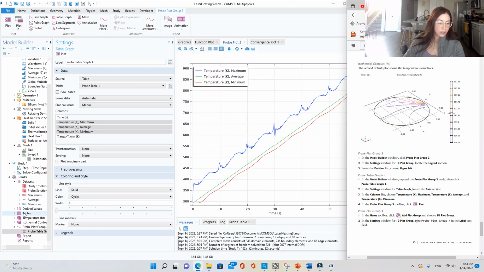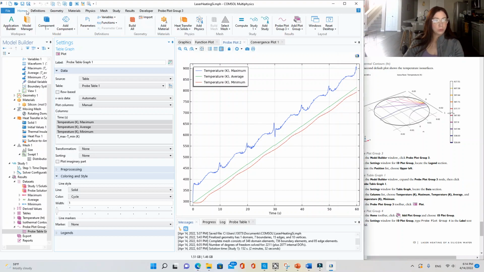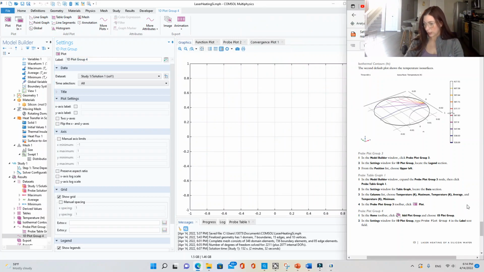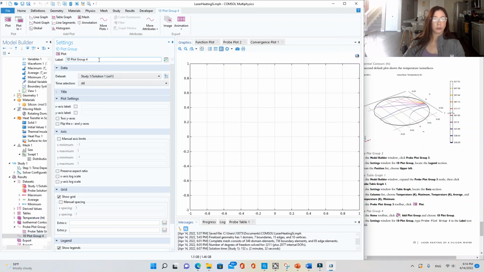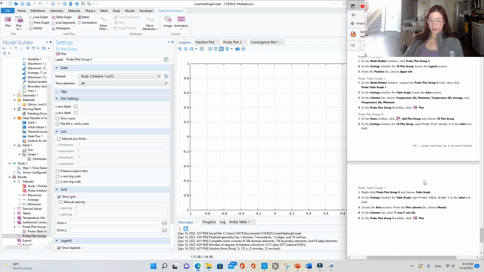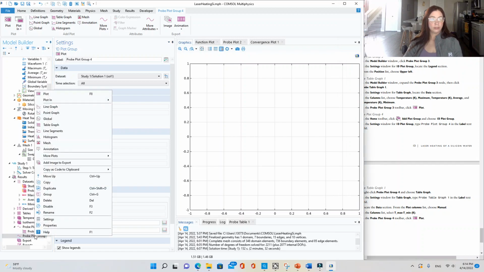And now we're going to create another one, Probe Plot Group 4, by adding a plot group. So from the Home tab, add plot group, 1D plot group. In the Settings window for plot, 1D plot group type, Probe Plot Group 4. In the label field, right click and choose table graph.